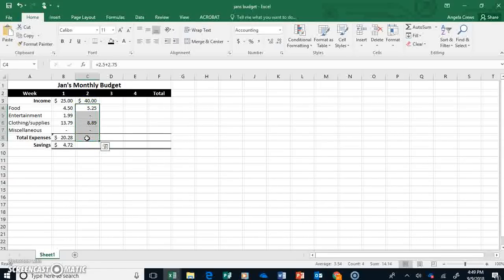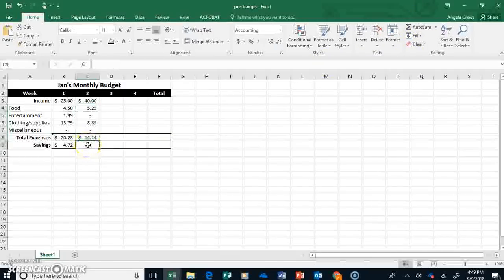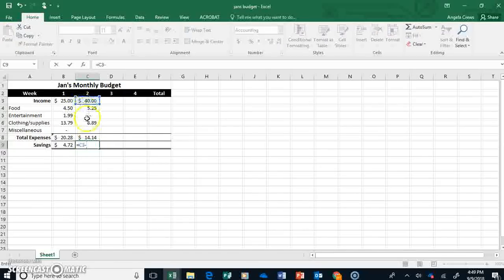So we're going to highlight C4 through C8, click auto sum, and then calculate our savings: equals income minus total expenses.